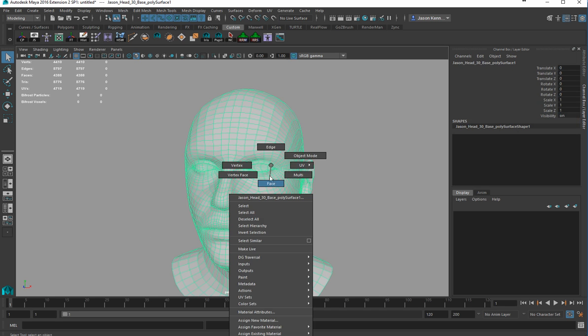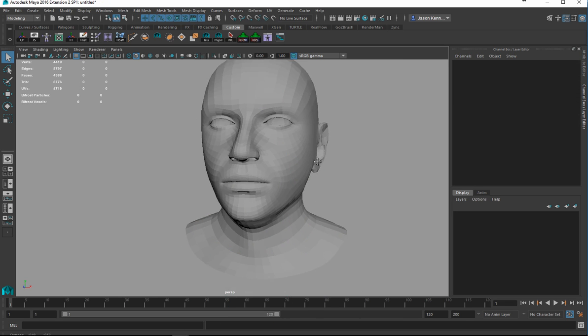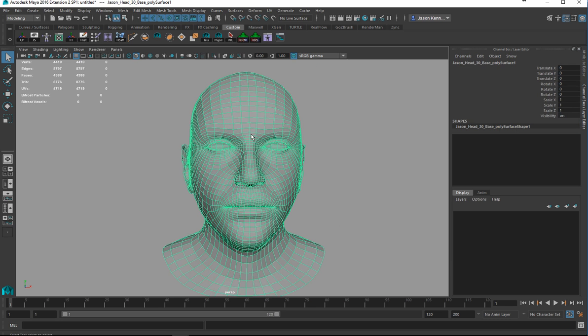And I don't like this default material, so I'm just going to assign the existing Lambert 1 material. Alright, so what I'm concerned with here has nothing to do with the shape so much as it does with the UV layout.